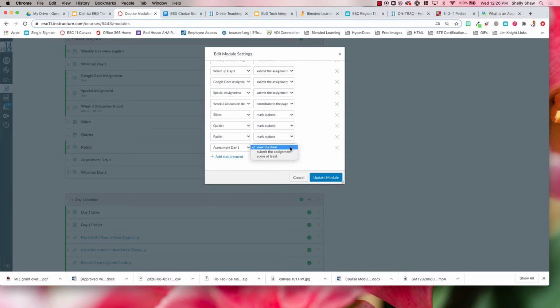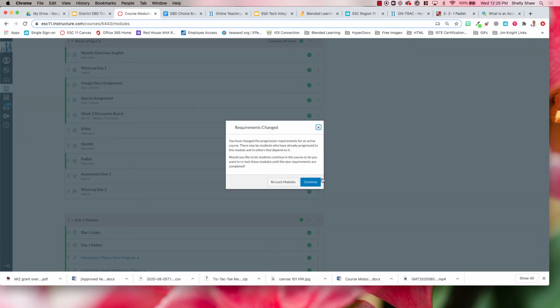When you have them do the assessment, you can do it two ways. Either have them just submit and then they can move on, or you can have them score at least. And then you could put in, I want them to score at least a 70, or they have to retake it. So either way, whatever works for you, I'm just going to put it on submit. And now I'm going to go to the warm-up for day 2 and add that. And I'm going to have them submit because it's an assignment. Okay, so everything is added in order, and I'm going to update.